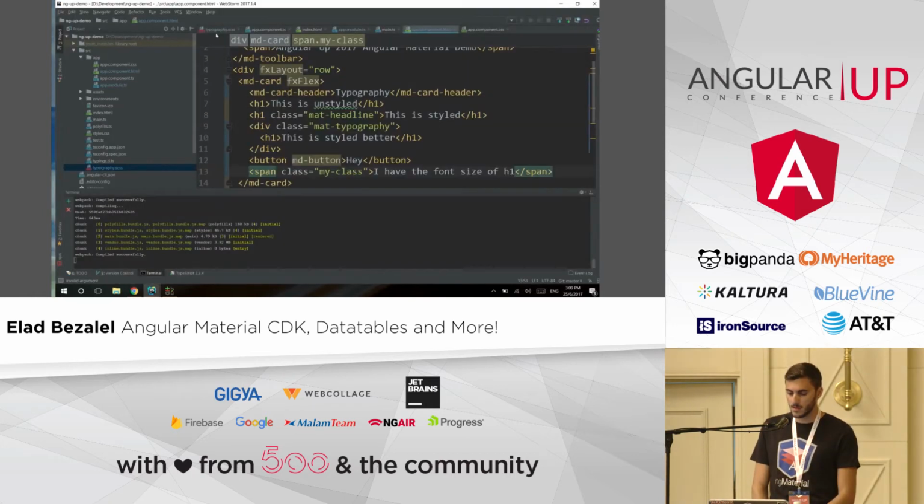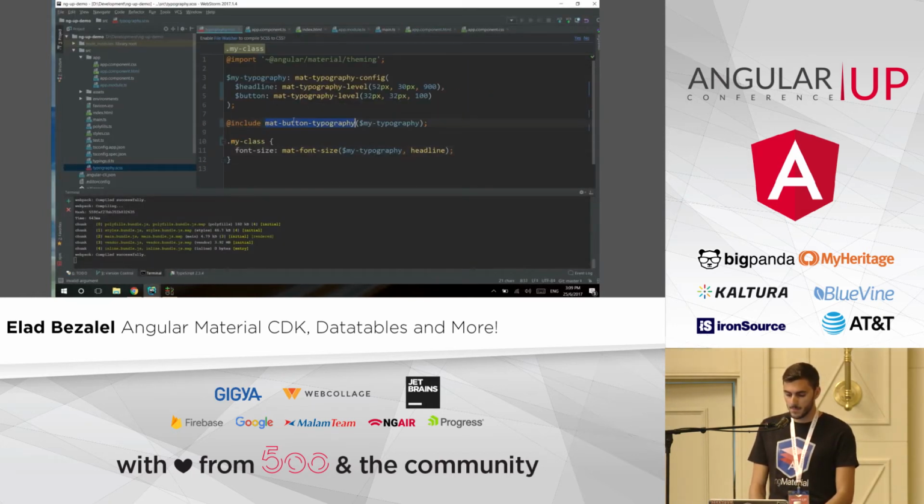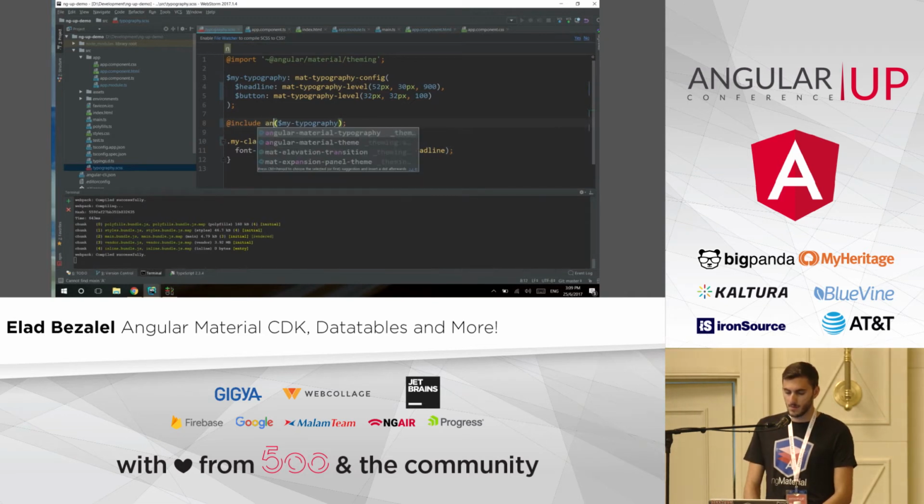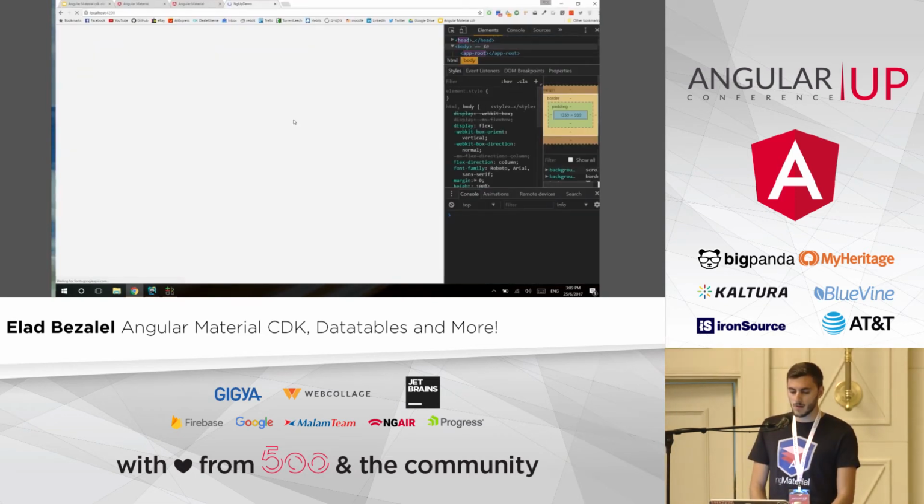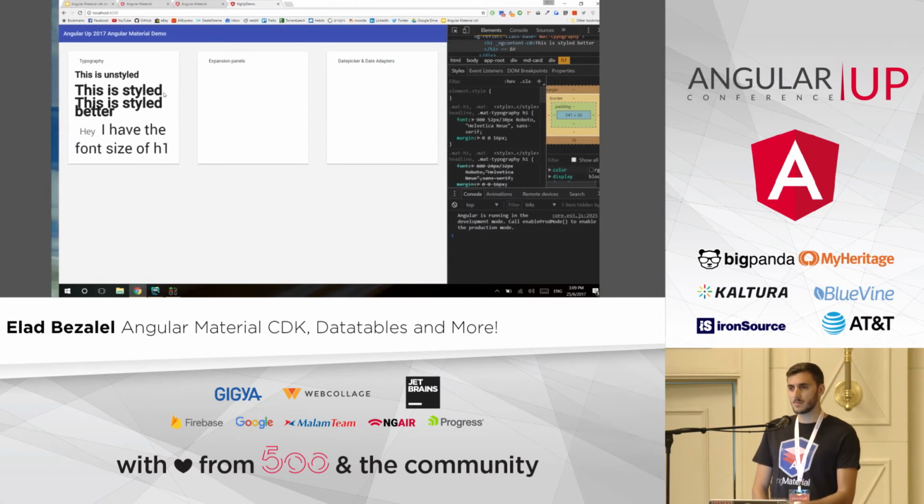If we reapply the Angular Material typography style, you'll see they have the same size, but not the same font weight. So this is really cool. You can use it today on beta 7, and you can actually make your typography even better for readability.